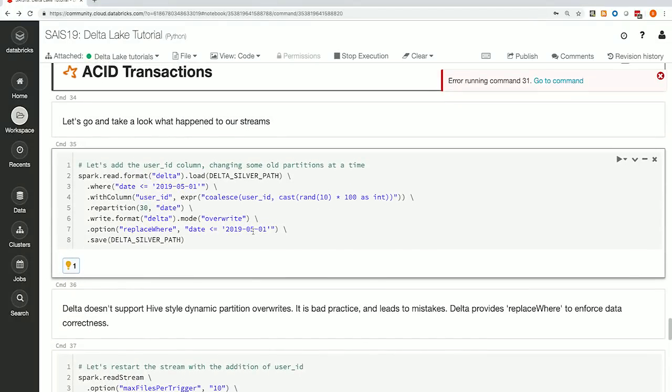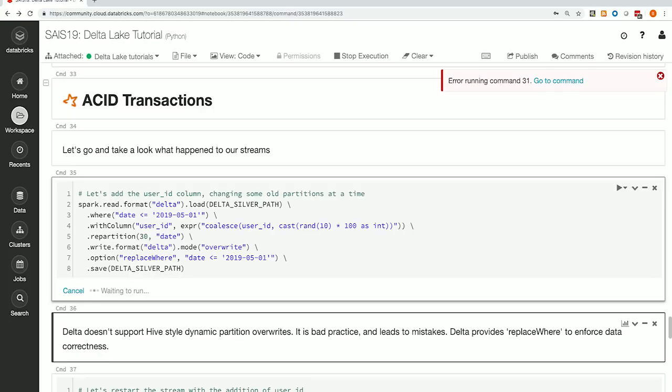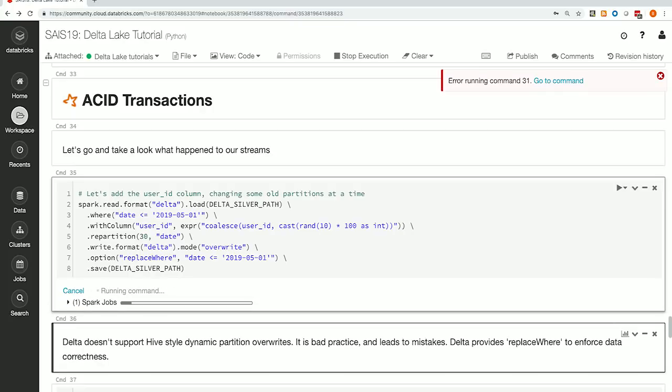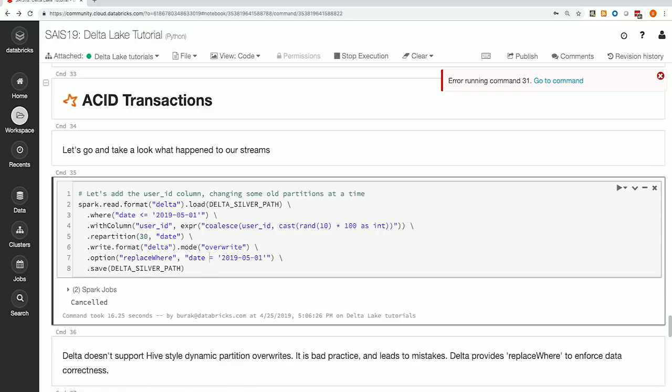Do you want to say a word about the Hive dynamic partition overwrites? As you run this code, what you'll see is we're doing a backfill of our user IDs. Since it's a new column on our table, we're taking all our data back from May 1st and adding this user ID. If the user ID column existed, we're reusing what we had. If not, we're generating some random data for it.